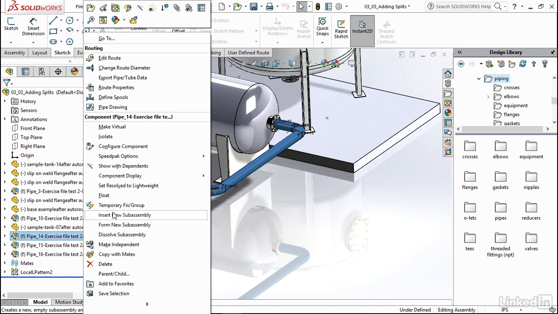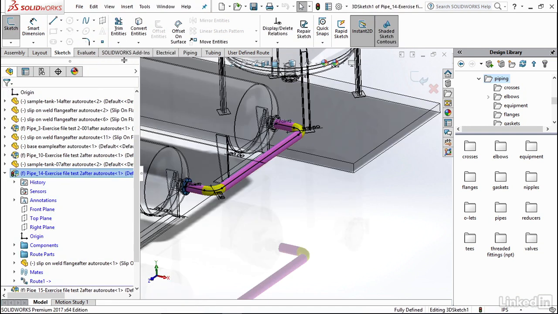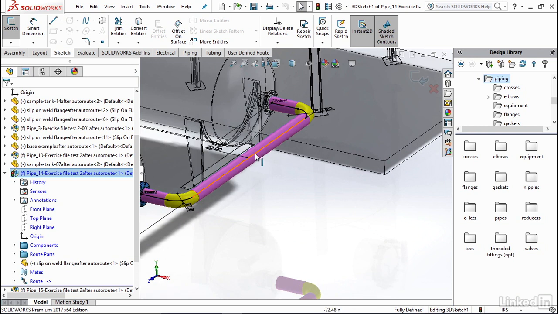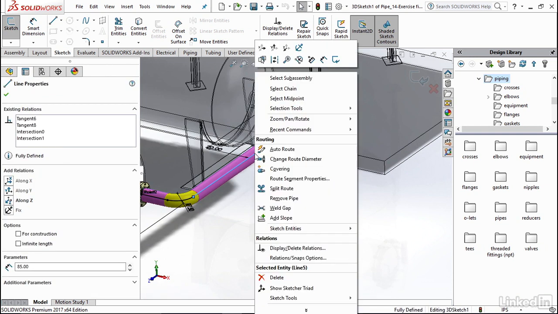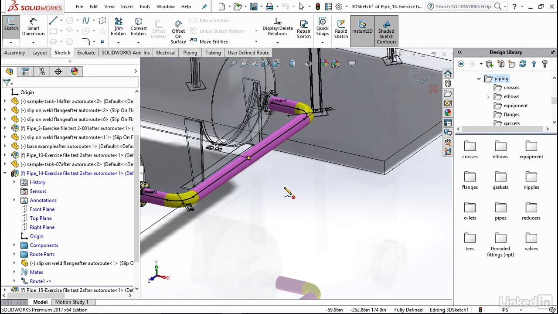So I'm going to right-click on that and go to Edit Route. Now I'm going to right-click on the segment in this assembly that I'd like to split. I right-click and get this drop-down and go ahead and click Split Route, which has the scissors cutting the pipe right next to it. I want to split this right in the center, so I'm going to click the midpoint. And with that, it is split.